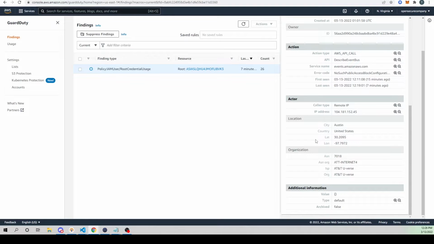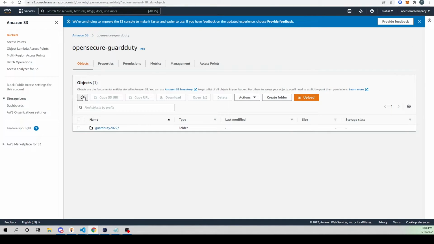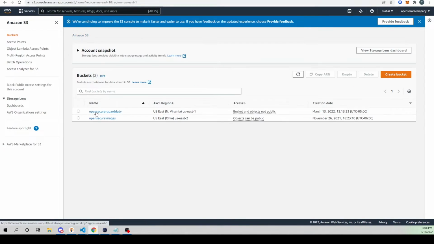whether they be Wazuh triggering the rules, or relying on third-party services like GuardDuty to detect security events for us. If we now go into our S3 bucket, and if we refresh, we see our GuardDuty object has now been created with a timestamp of the year, which is awesome. So if I go back, we have our GuardDuty bucket here.